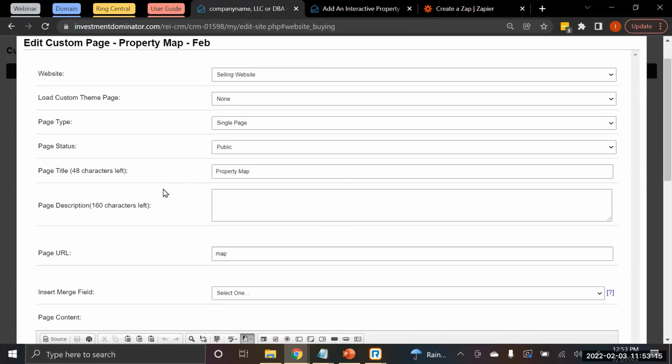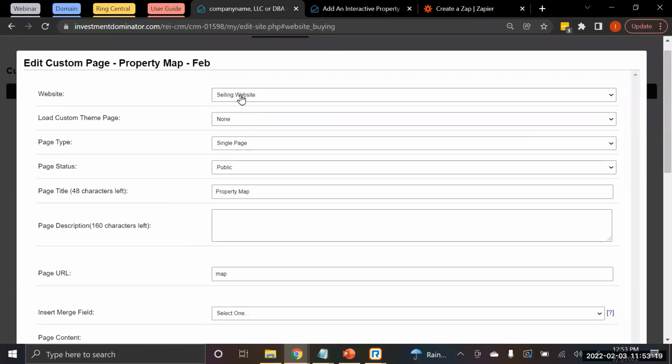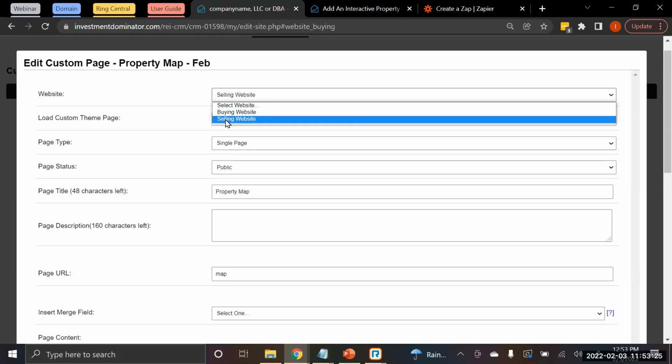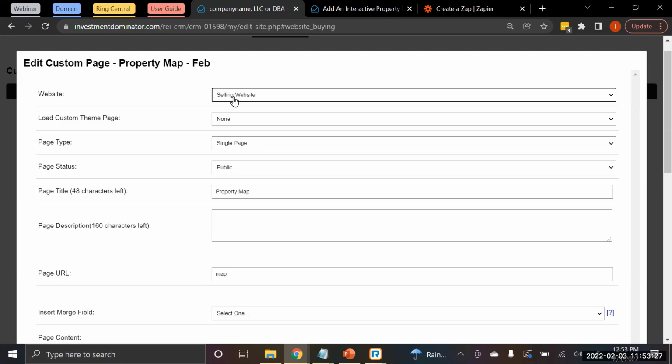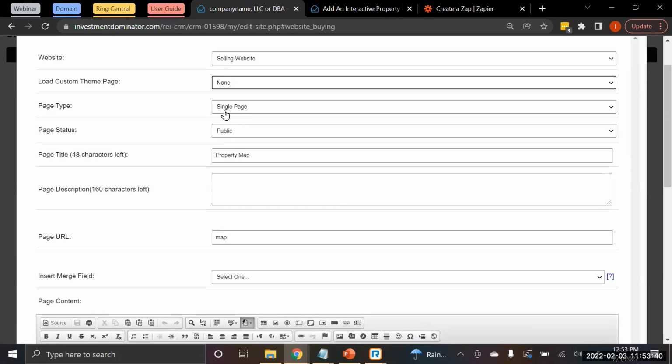But just so you can see some of the settings that I have here, it really just includes what website we're talking about. So we're talking about our selling website. If you were doing a custom page for your buying site, you would click on that. But selling. And then we have a load a custom theme option. You can load a custom theme option, let's say if you're creating a theme or a custom page for your buying site. And as well as single page.